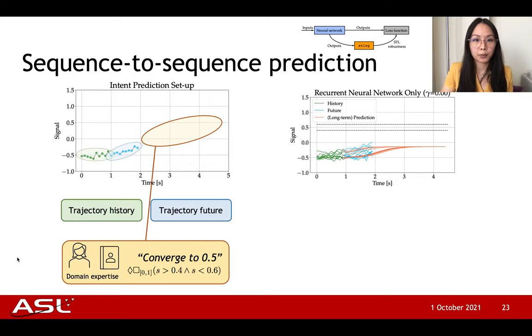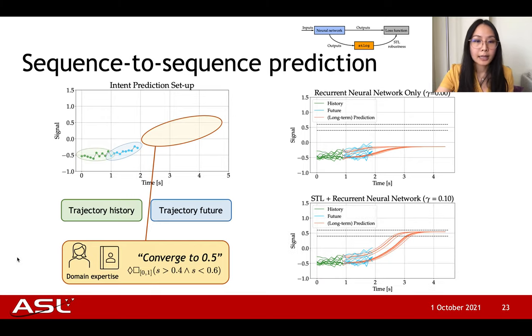And similar to the previous example, we can just add an STL term to the loss function and penalize the model if it produces a negative robustness value. And simply by doing this, and again, holding everything else fixed, we can see that we are able to predict the blue trajectories and also ensure that the future trajectory converges to about 0.5.